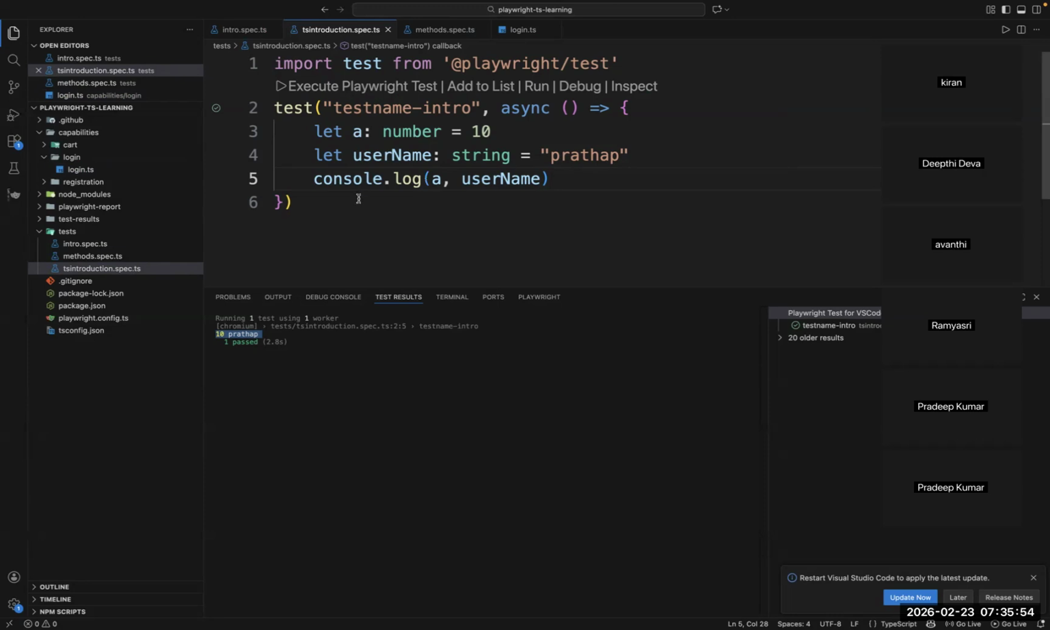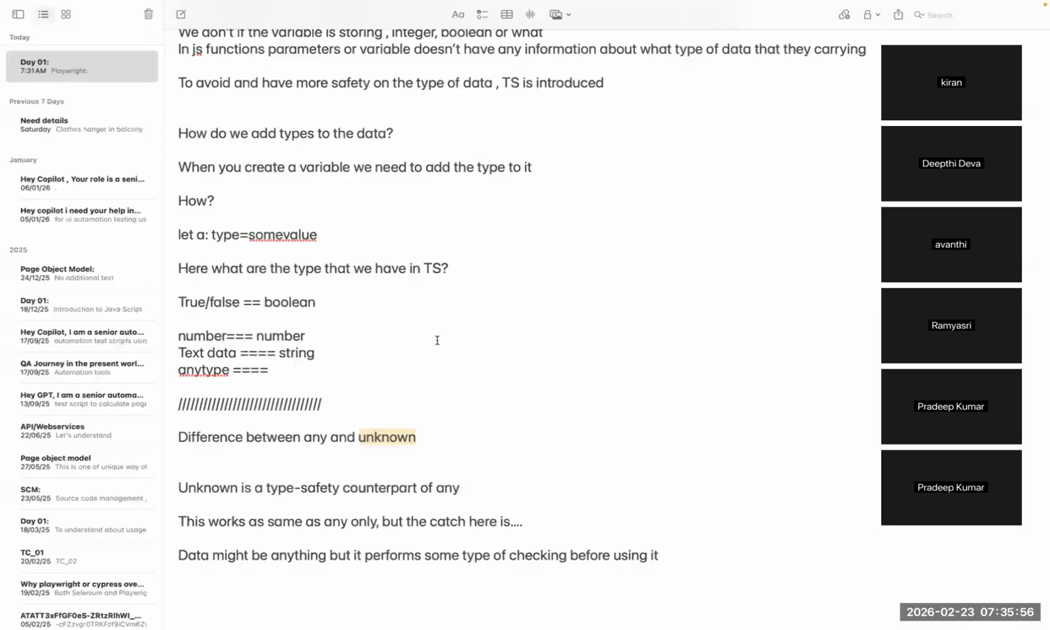Okay, so let's see two more types that are available, which are going to be called undefined and null.